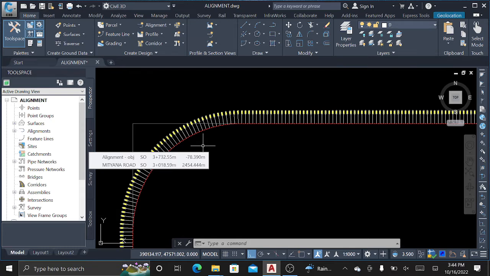In case the curve is so sharp, you have to provide maybe warning signs, a speed limit before and after the curve, the other side, and also chevron signs.